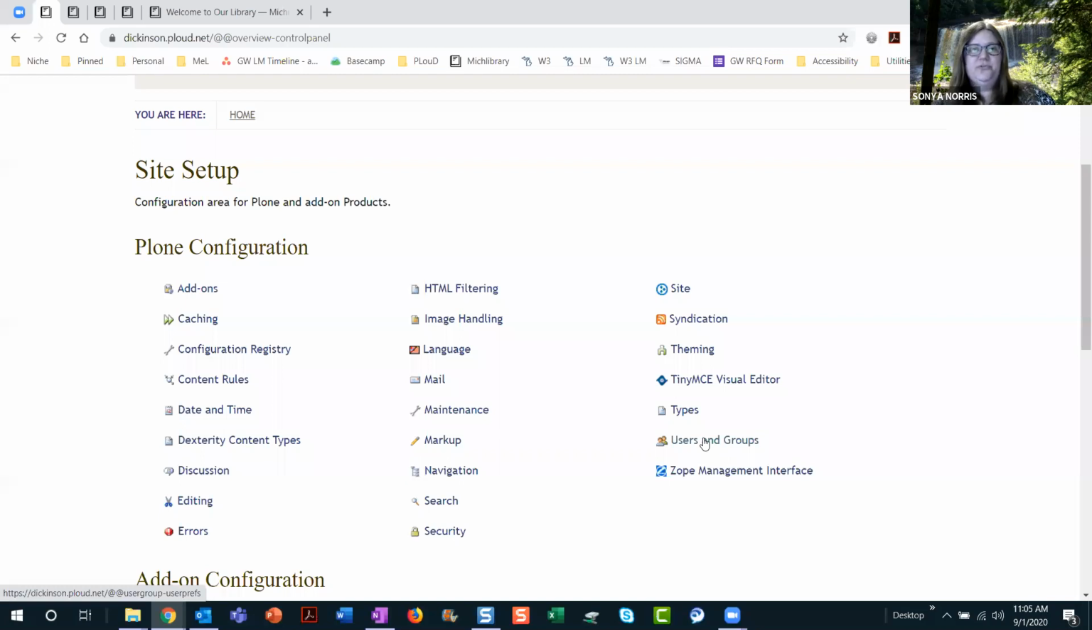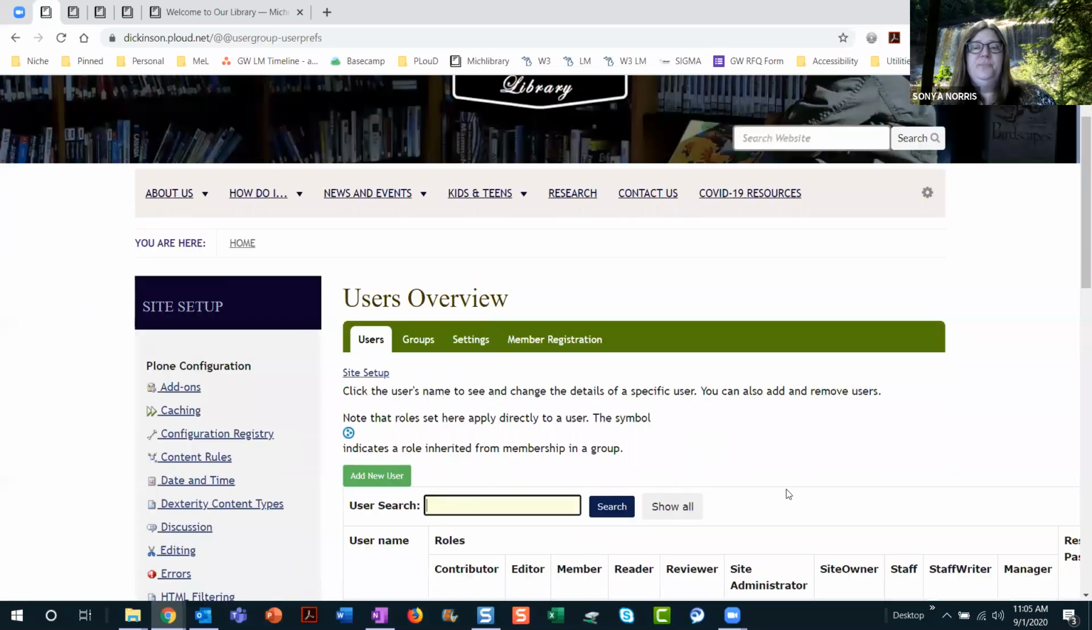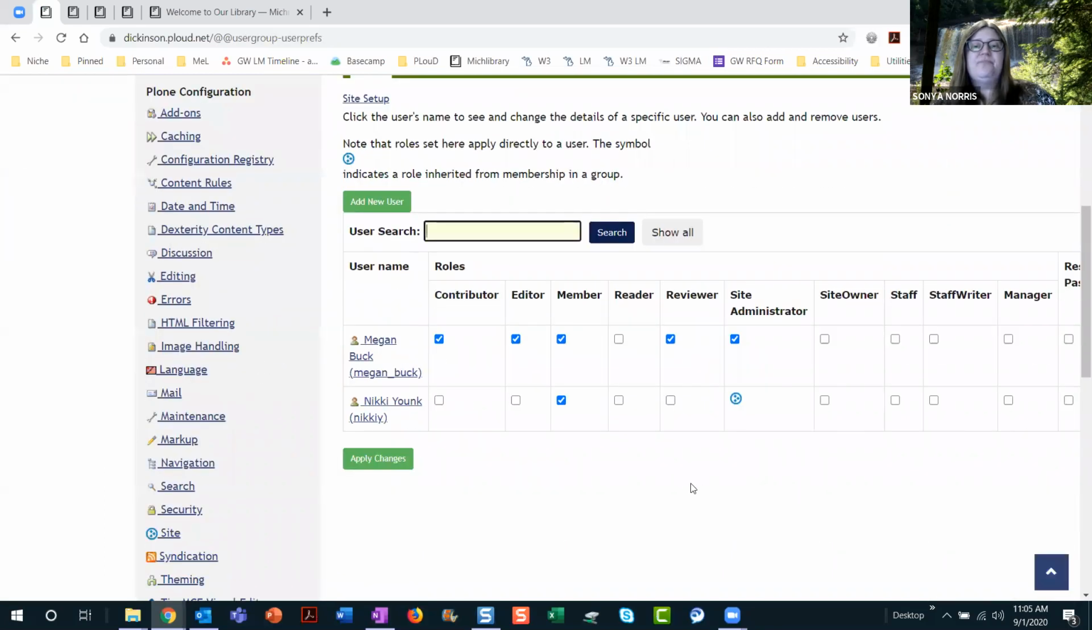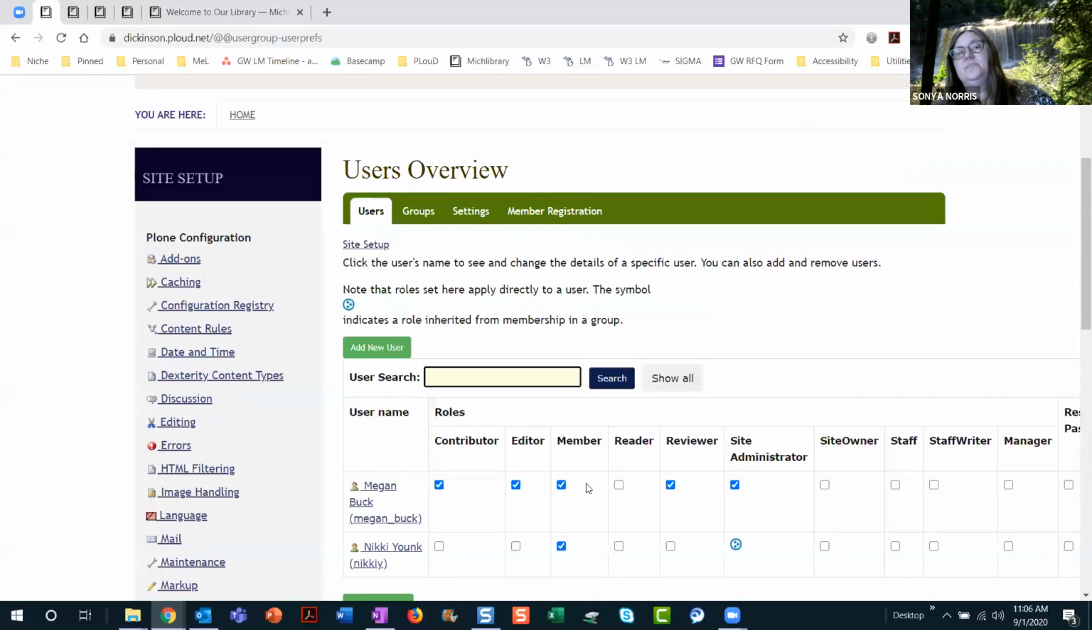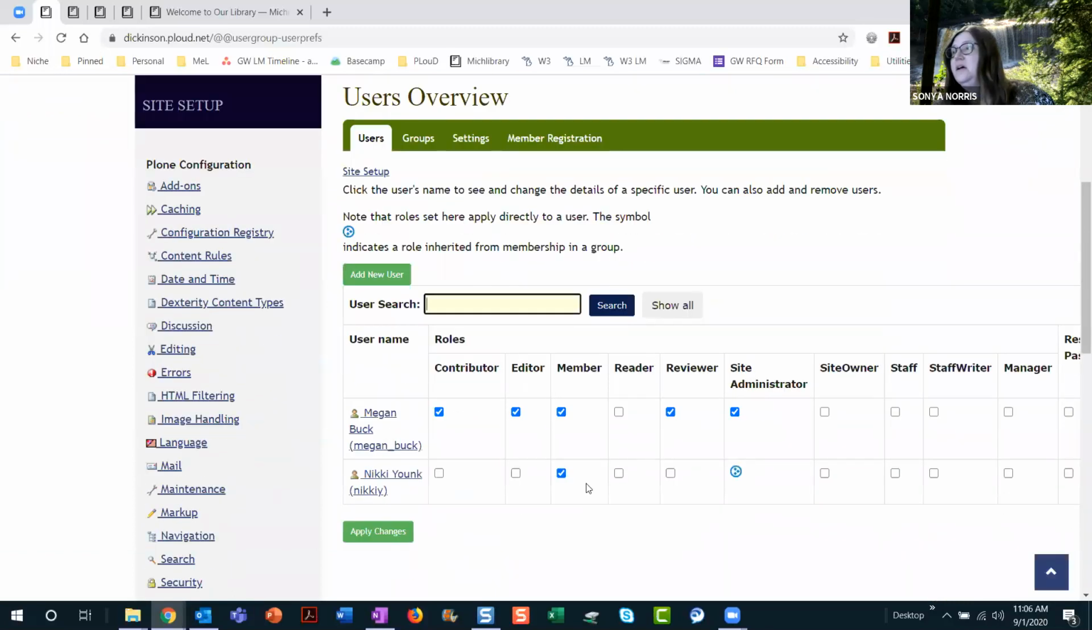So we're going to open users and groups. This is something that's completely safe to do no matter who you are. And we can see that in Dickinson, we've got Megan Buck as a site administrator and Nikki Yonk as a site administrator. Is there anyone else you need to add at Dickinson, or are you all good?